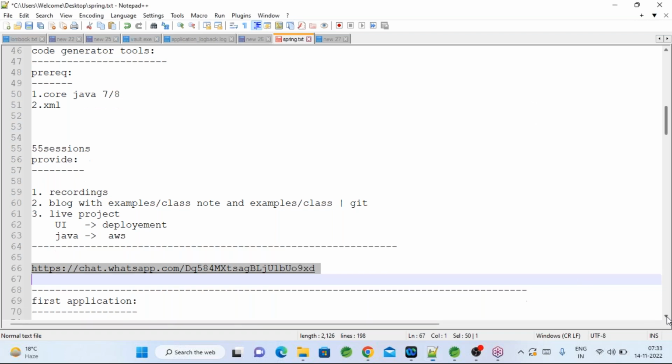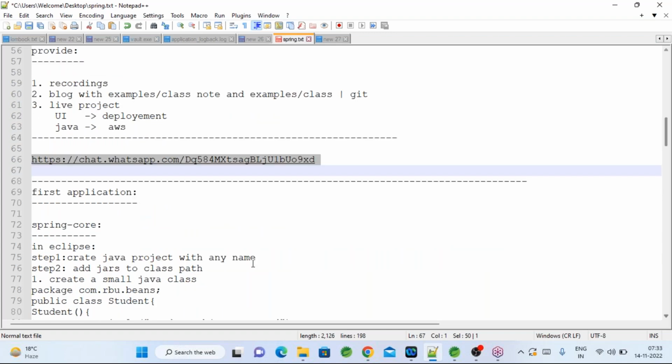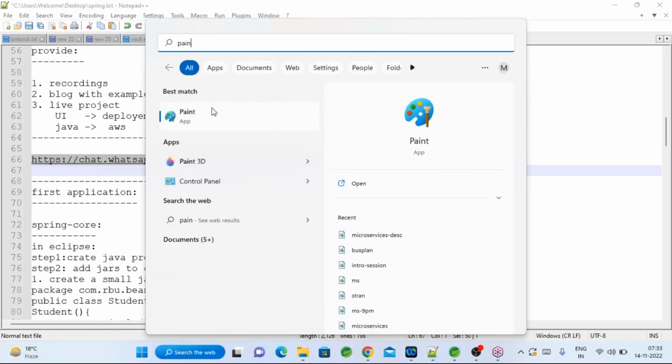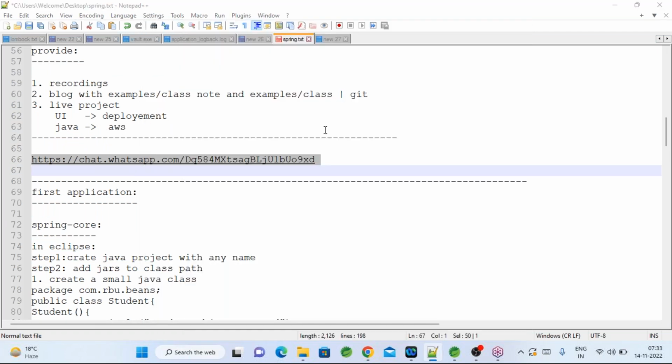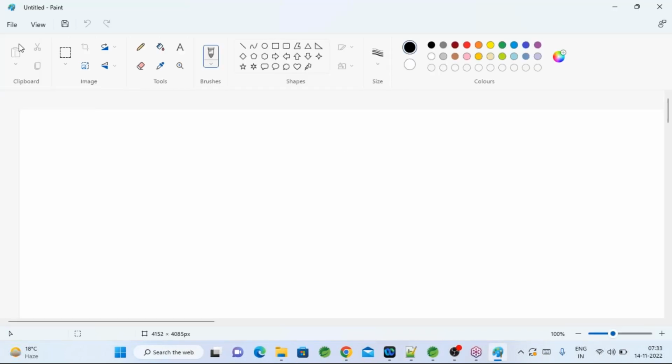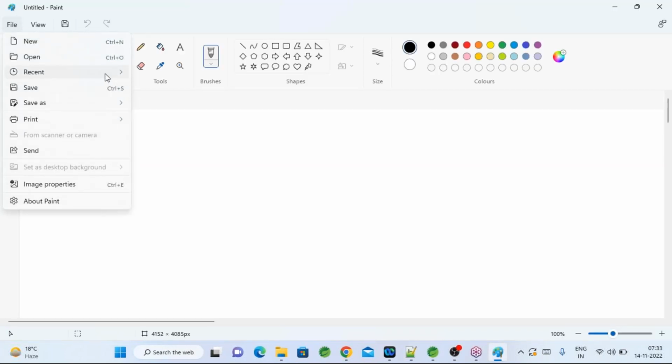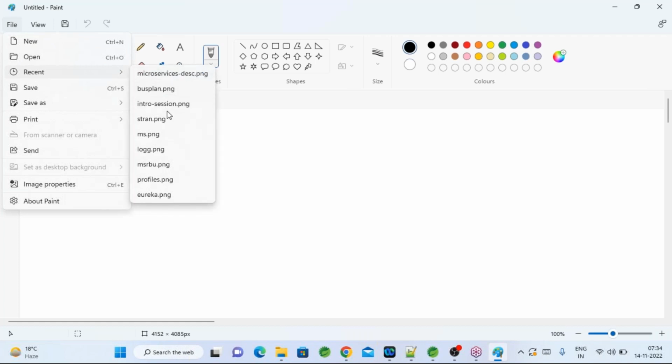So we started with our first application in the last session. Okay, so before that, if you are not talking, go on mute. If you want to talk, you can unmute.